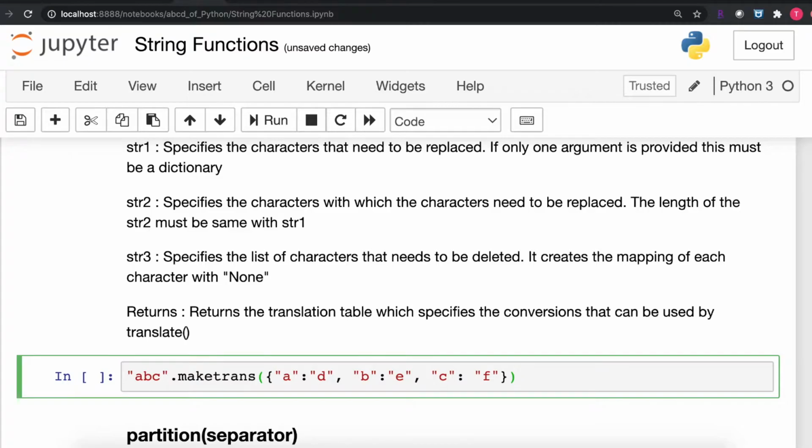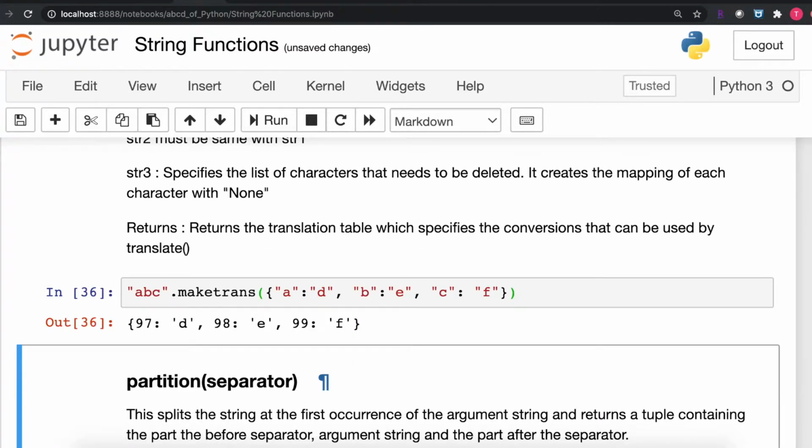on this dictionary and see the output. You will see the characters A, B and C are converted into their Unicode values: 97 for A, 98 for B and 99 for C, and it is mapped one-to-one with the characters provided against it. So for A it has been mapped with D, for B it has been mapped with E, and for C it has been mapped with F.